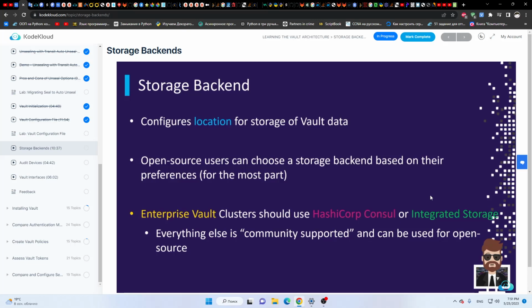Now, remember, we'll talk about this in a minute. Remember that some of the storage backends support HA and some don't. So we'll go through a flow chart on how to select the storage backend that you want to use. Now, Enterprise Vault clusters should use either HashiCorp Consul, which for a long time was the only option for enterprise clusters, or now with Vault 1.4, you can use integrated storage.